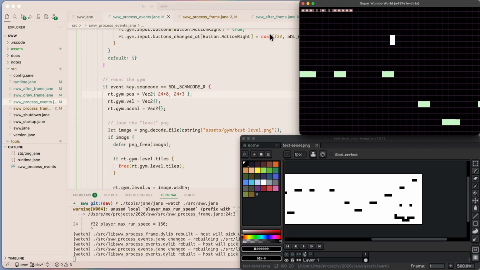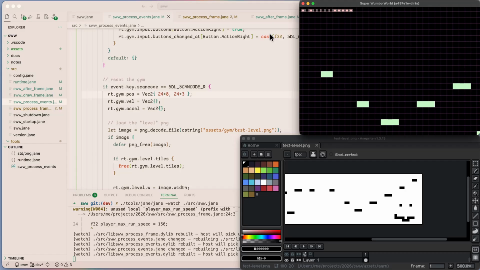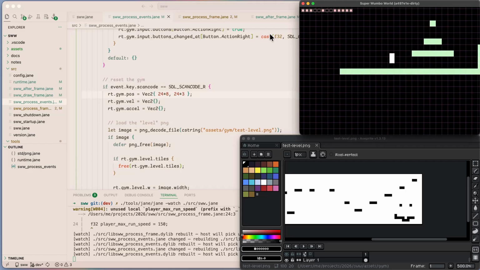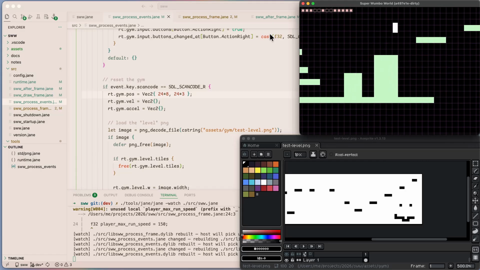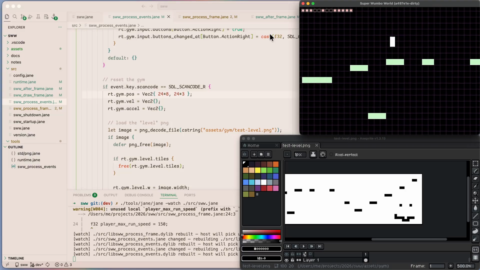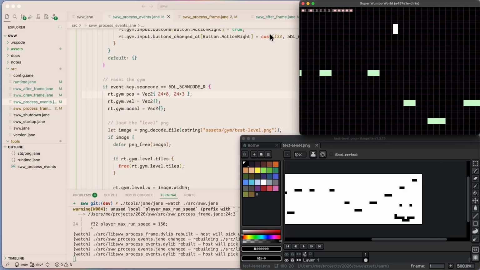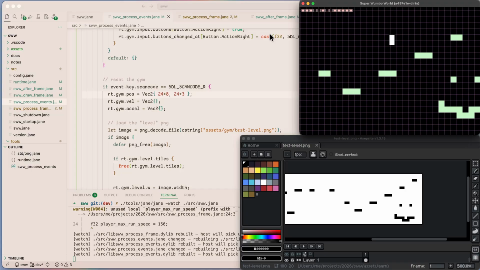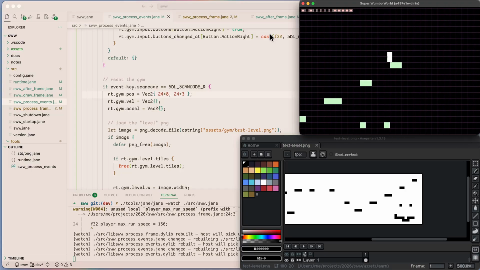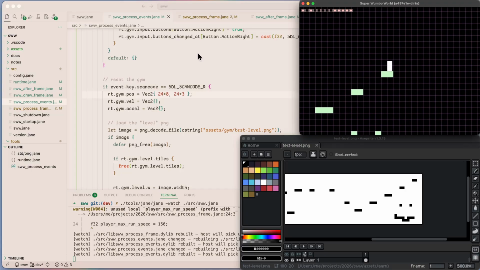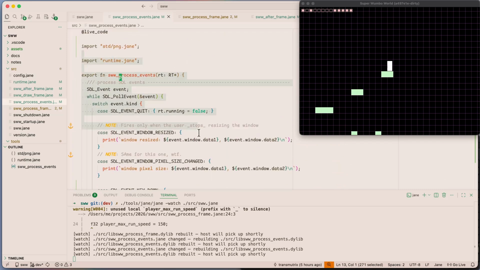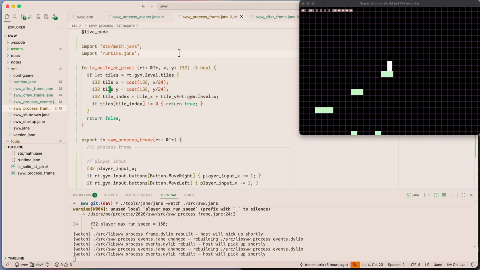We could also do something where, if you've been off the ground for a long enough time, we would start having the camera follow you. Also, we didn't bounds check our solid check up there at all. We should bounds check this actually. That is an important thing to do.